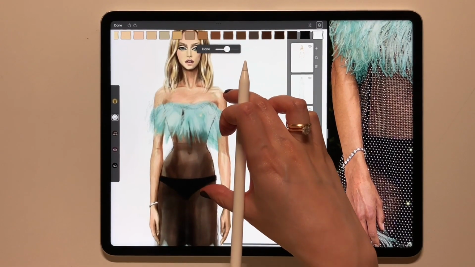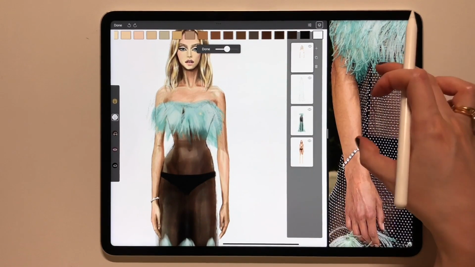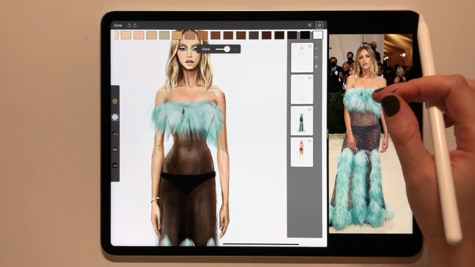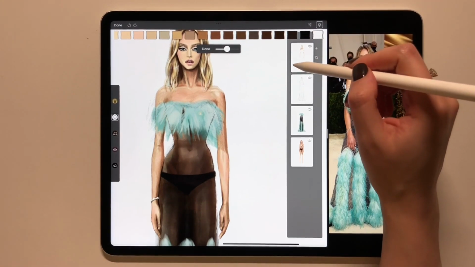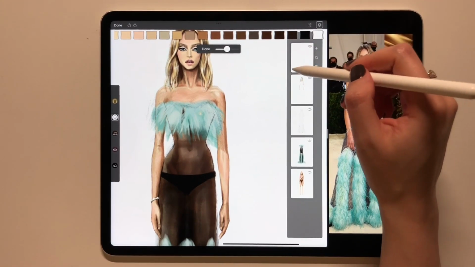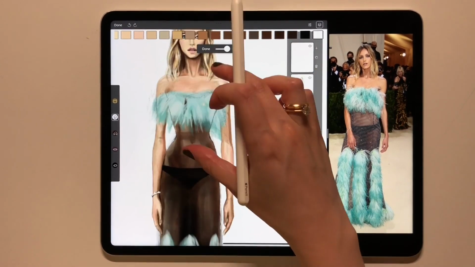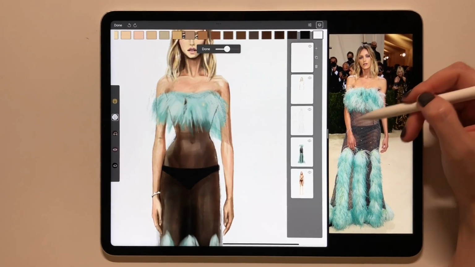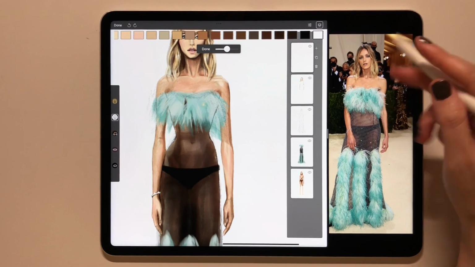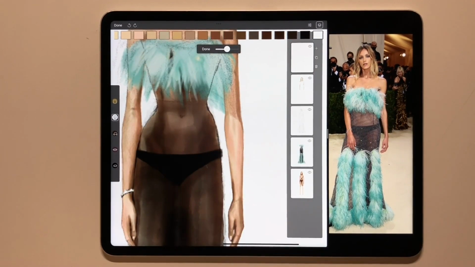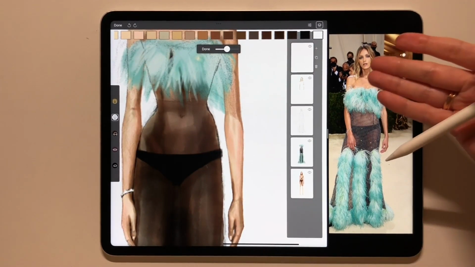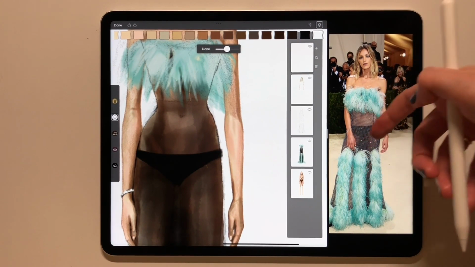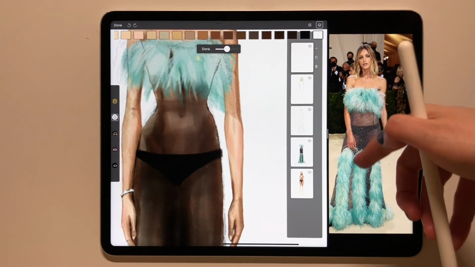Okay, I think now I can start doing the details of the dress. So I will add one more layer on top of this layer, and I need to finish this black part first before I do the feathers because it's underneath. So this is the principle: you start from something under, which is skin, and then the dress, and then the feathers.